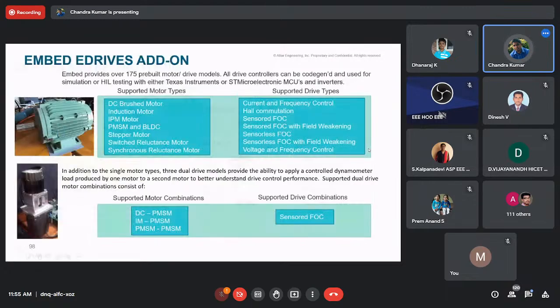And we also have an add-on model library called eDrive add-on model, which has 175 pre-built motor diagrams available, whether it is any kind of motor types, motor drives or supported drive types, whether you want voltage control, current control, sensor or sensorless FOC. All these diagrams are available, and you can quickly test your motors in a real-time environment. So I have proof and evidence of how we are used.